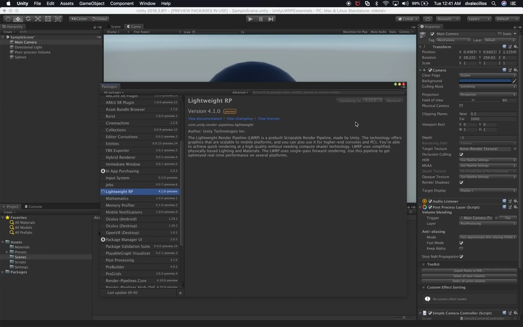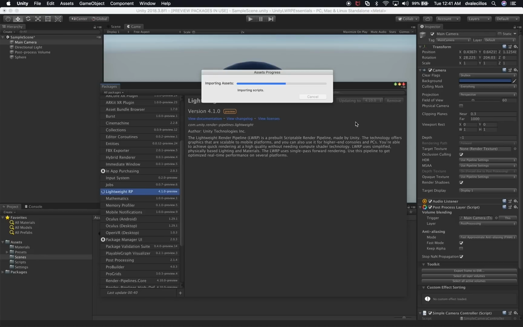And as soon as that is completed, we're gonna do the same thing with Shader Graph. And just to be safe, I'm gonna close the project and then reopen it, just so that everything loads. Okay, so that's importing the assets.